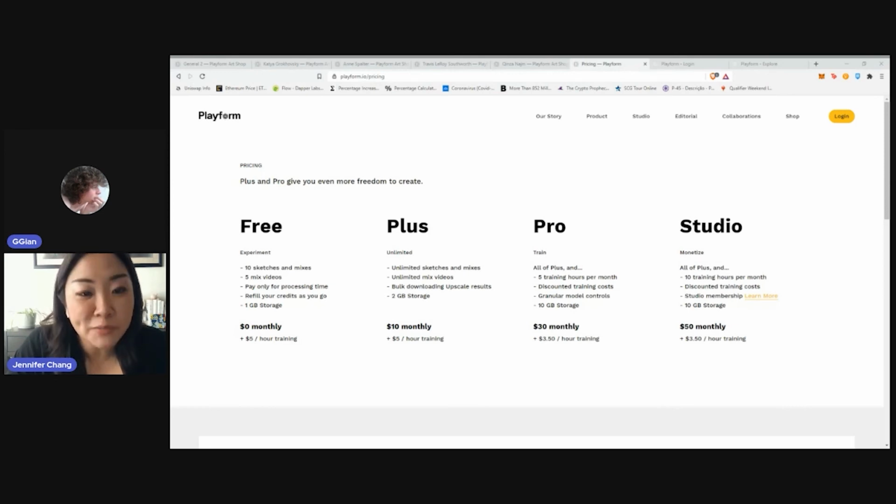If you want to keep training and keep using the platform a la carte, you just pay $5 per hour of training. That's for people who think, I want to do a project here or there, and I'm not going to use it that often. So that's the a la carte model.